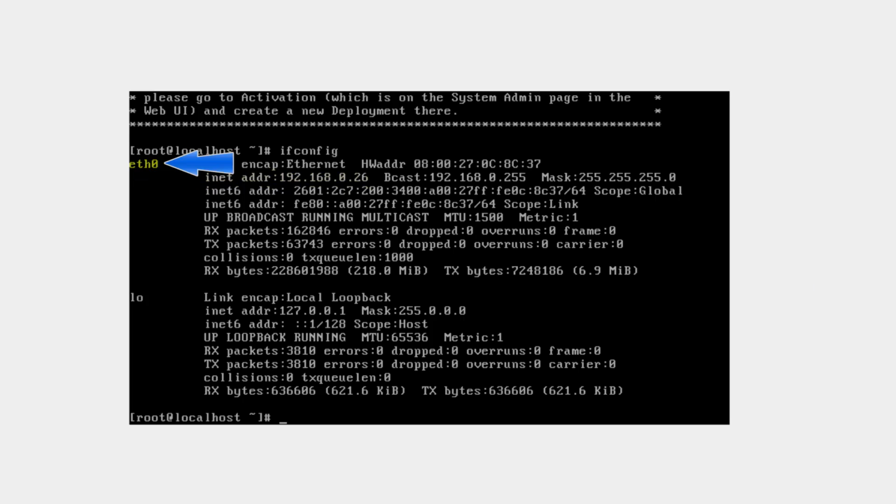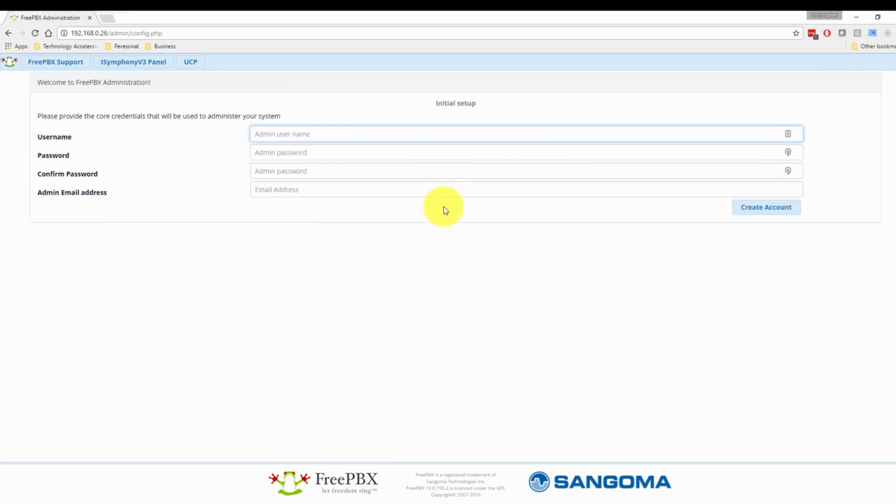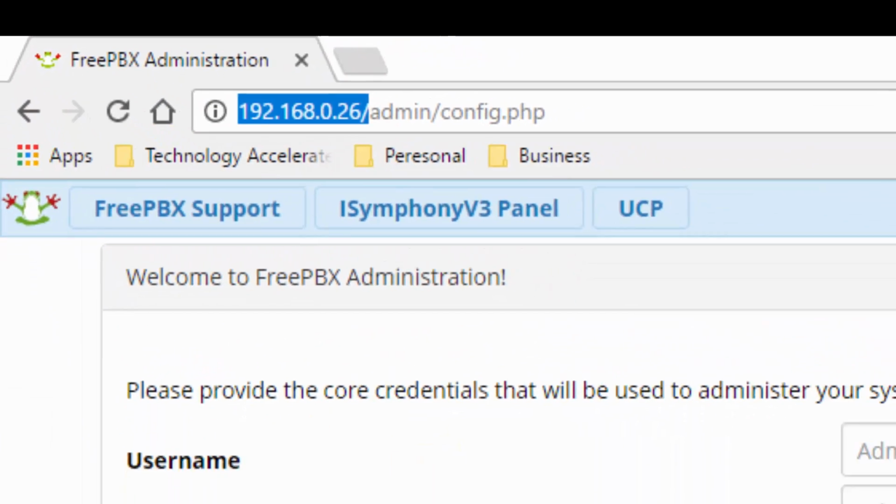Something you'll also want to check is the interface name. Here we see ours is ETH0. I've installed this before where it's changed to something else, and if it has, you actually need to change it back to ETH0 for FreePBX to work. If you have that problem, let me know. I'll send you some instructions on how to do that.